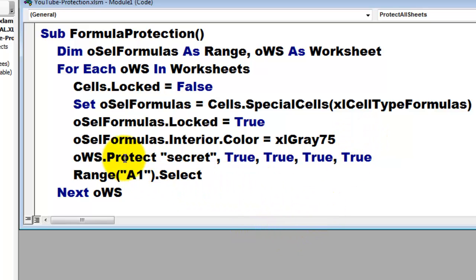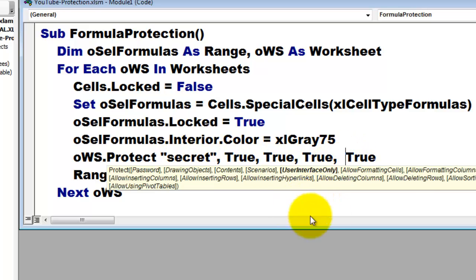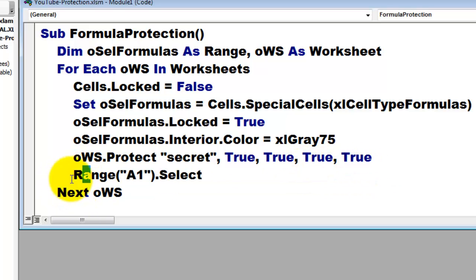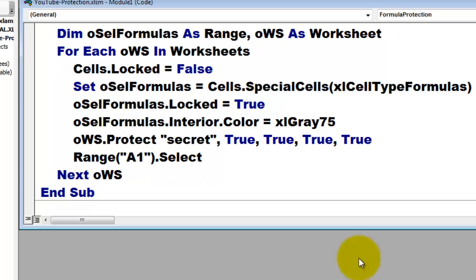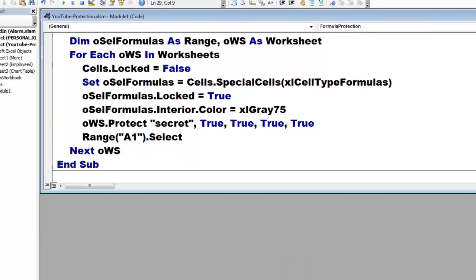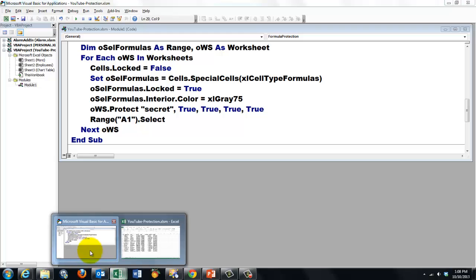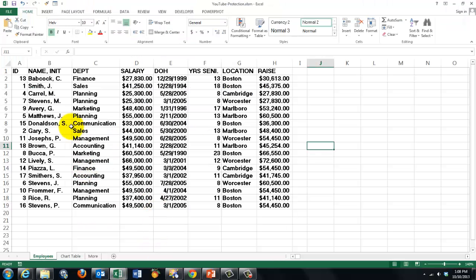Now you turn the protection on with a password again. Make sure that the fifth one is set to true, user interface only. And to deselect all the selected cells that you had selected here in this row, we select only range A1. And we close the loop and end the sub. So in this case, we will only have the formulas locked.